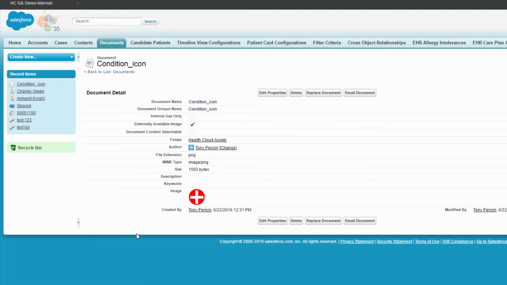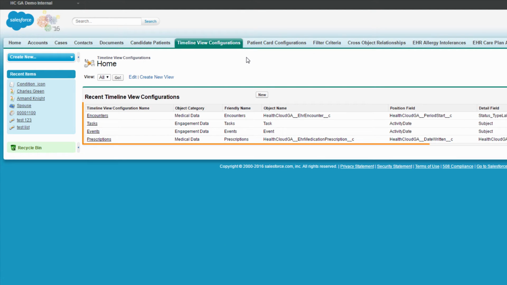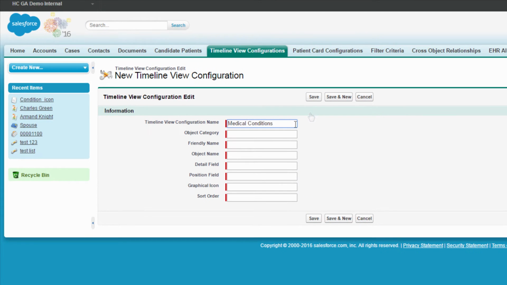Now we're ready to add medical conditions to the Timeline View Configurations tab. You can see the other events that already appear on the timeline. We're going to click New, and we'll enter a name for the event. This informational text only appears on these setup pages and not in the timeline.